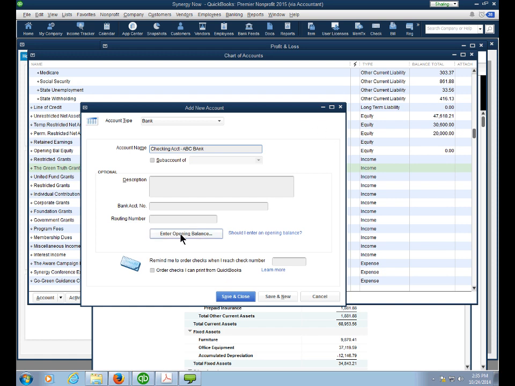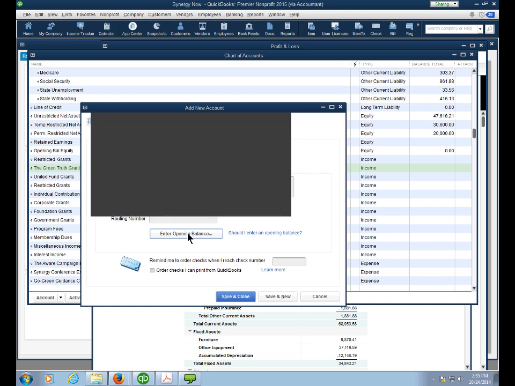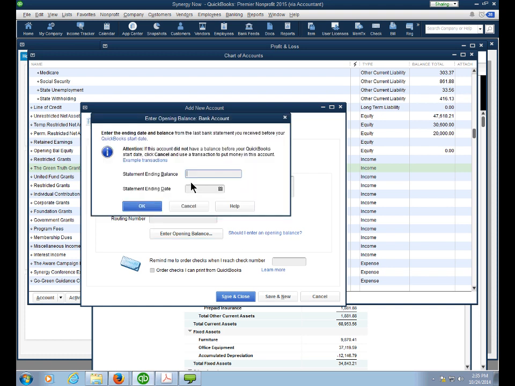So now if you're first putting in a bank account, you do want to enter the opening balance. So you do want to push that. But you don't enter the opening balance for any of the other accounts except the bank account. So I'm going to click Enter Opening Balance. And you want to put the bank statement balance here, not the checkbook balance.